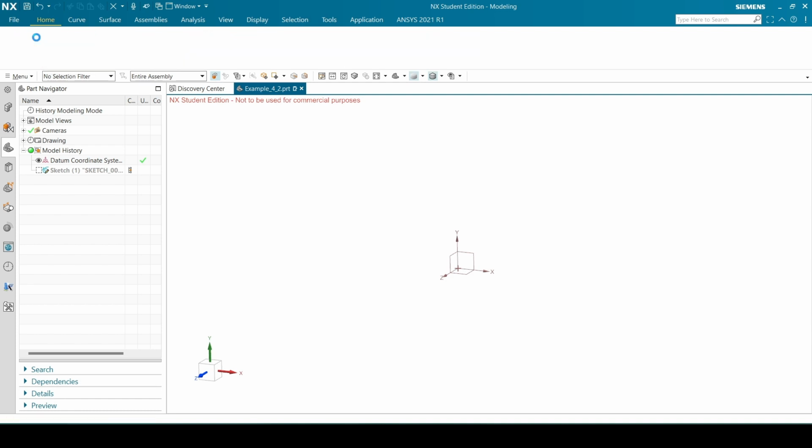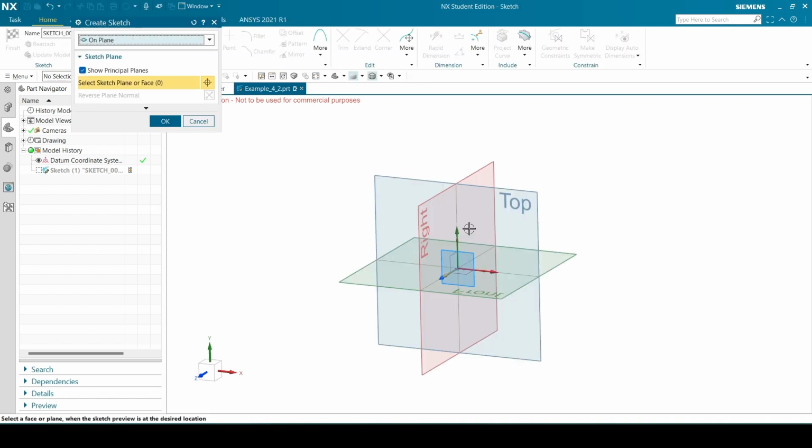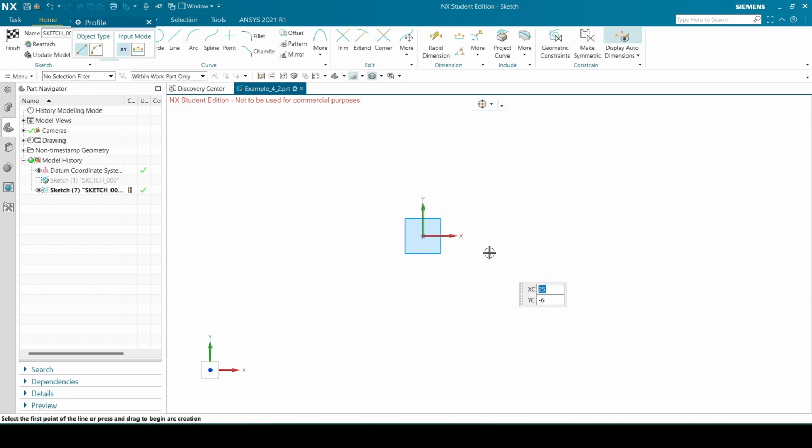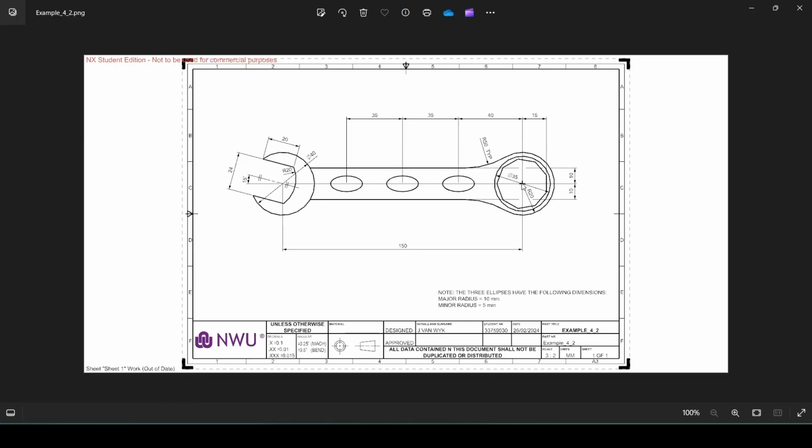So I'm going to start with just a sketch. I already created the part. I'm going to choose the top view as my plane. Okay, then I'm going to start. I'm going to make this point here as my sketch origin.